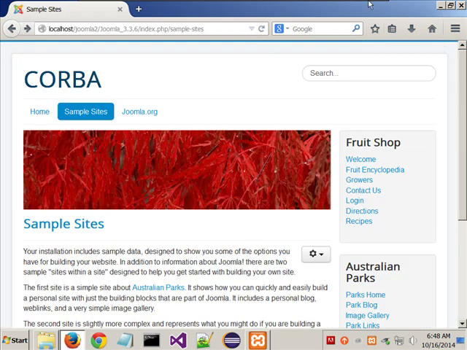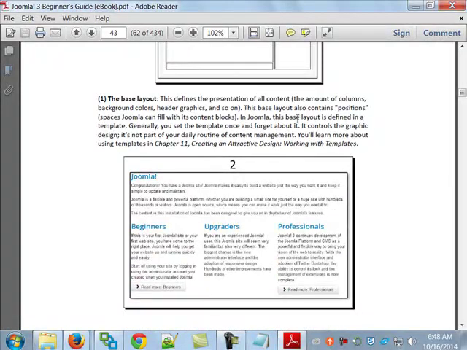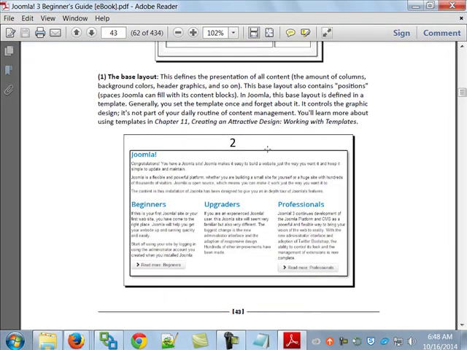Again, in Joomla, the base layout is defined in a template. Generally, you set the template once and forget about it. That's not exactly true. You might be tweaking it on occasion, especially the CSS that's in there. We'll talk more about that in Chapter 11, which we'll get to in a couple weeks.